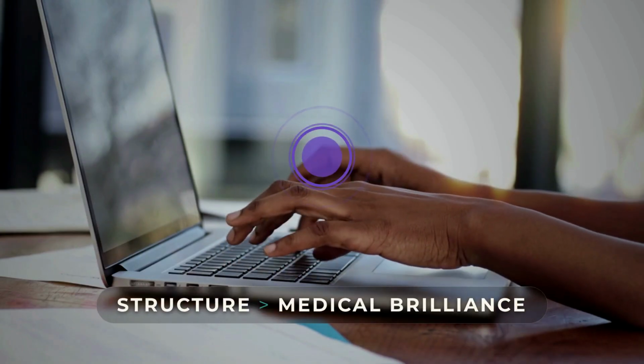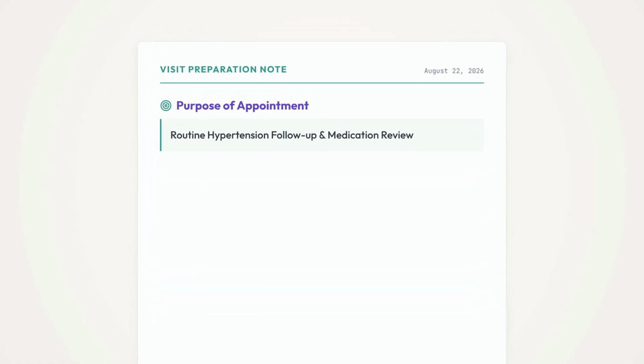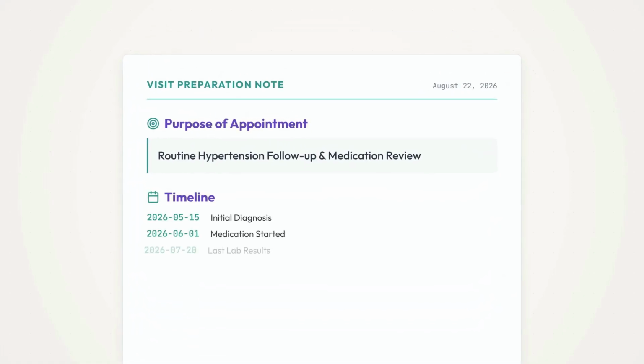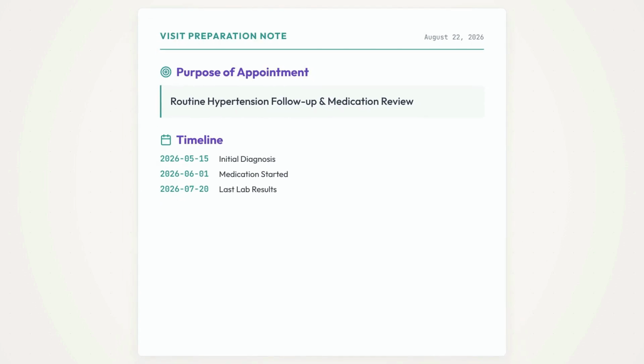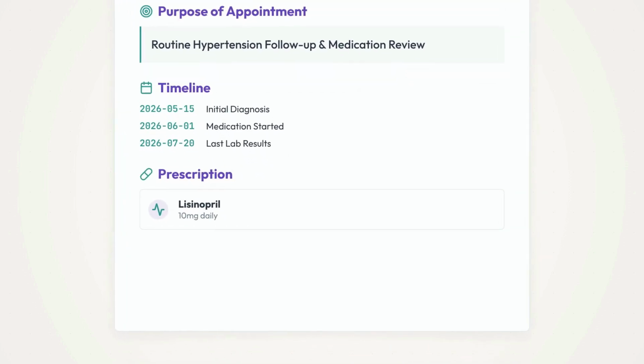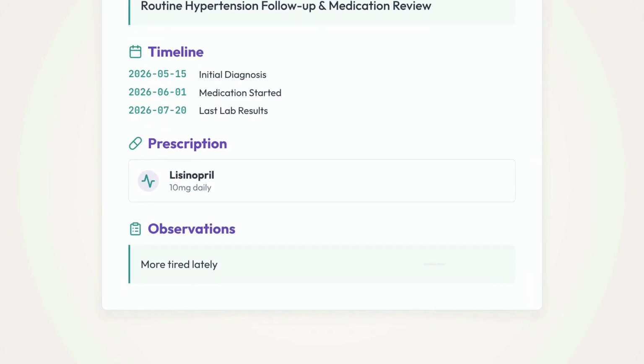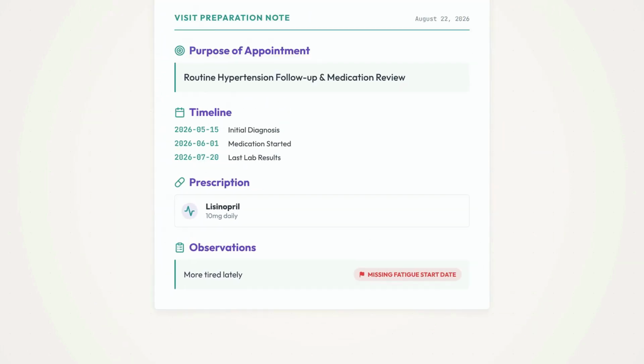I'm looking for structure, not medical brilliance. A useful draft would put the purpose of the appointment at the top. It would place the dated items in order. It would copy the prescription exactly. And it would flag the missing start date for the fatigue instead of inventing one.